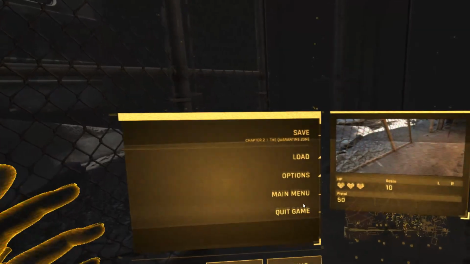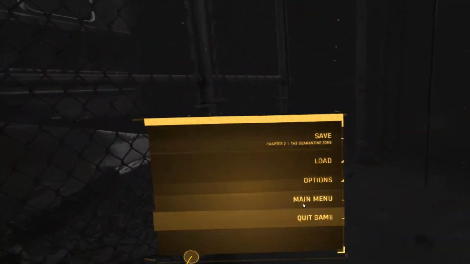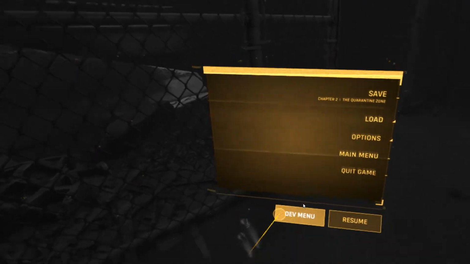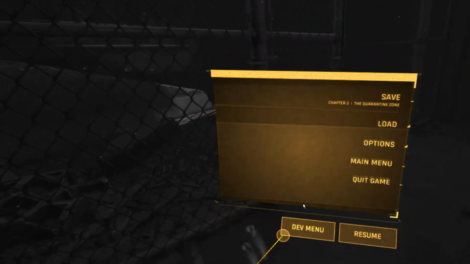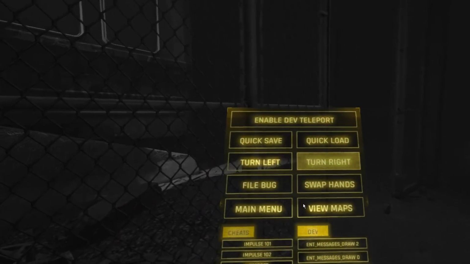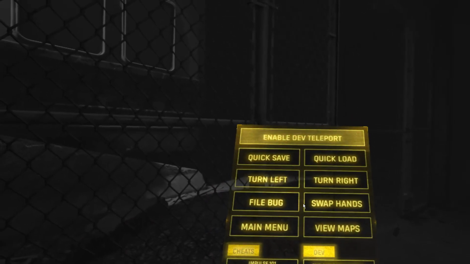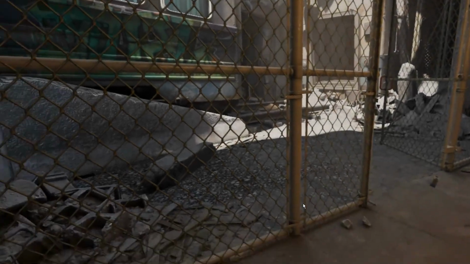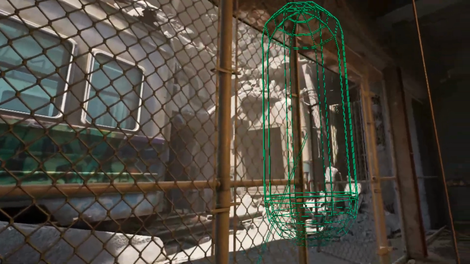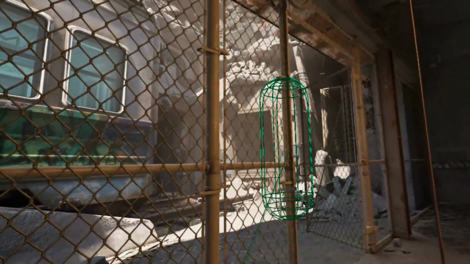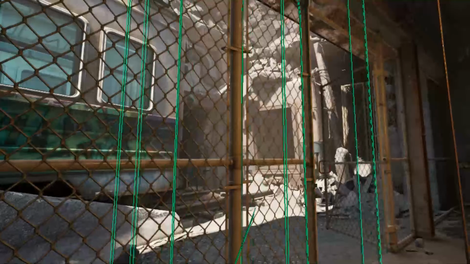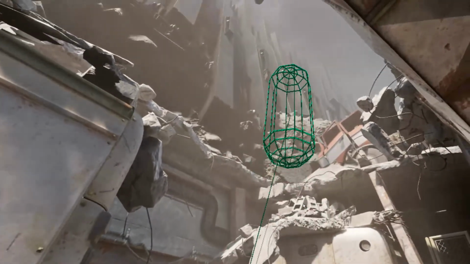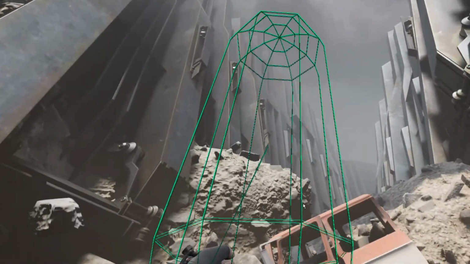Okay. So once you turn on the dev options, you actually have to go and save, and then the dev menu will start to come up. So with the dev menu, I can click on dev menu, and then I have all these different dev options. The first one I wanted to show is the dev teleport, which once that's enabled, gives me this little green thing that I have to pull out my hand, and it allows me to teleport. So I can teleport upwards here.